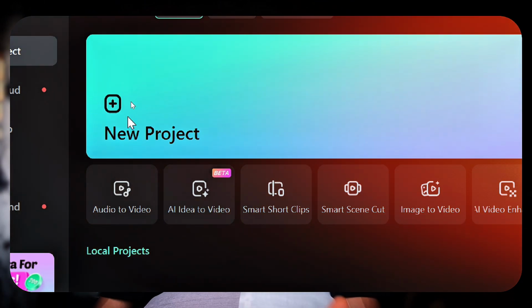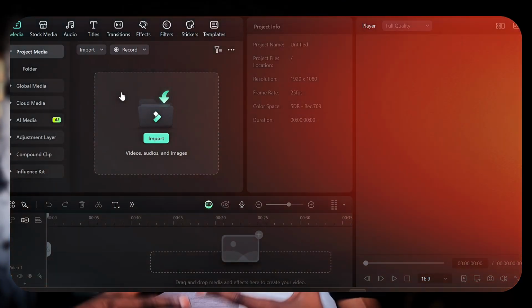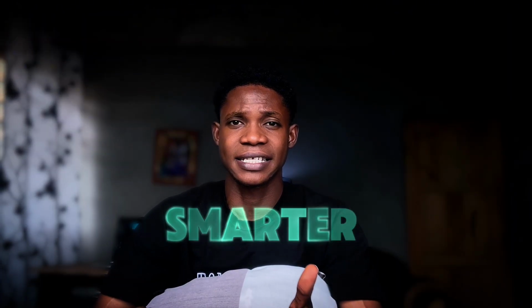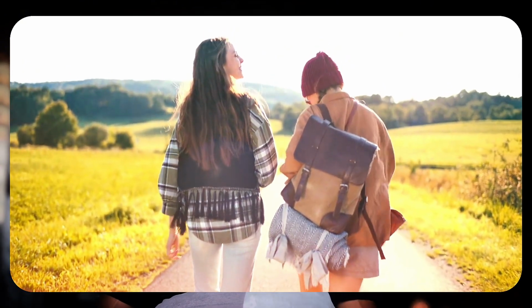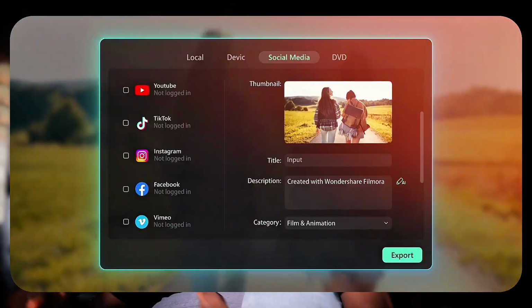Filmora has always been known for its easy to use editing interface, perfect for beginners and professionals. But now, with the launch of Filmora 14, it's smarter, faster, and more powerful than ever. From AI enhanced tools to advanced editing features, let's dive in so that we can check out what's new.